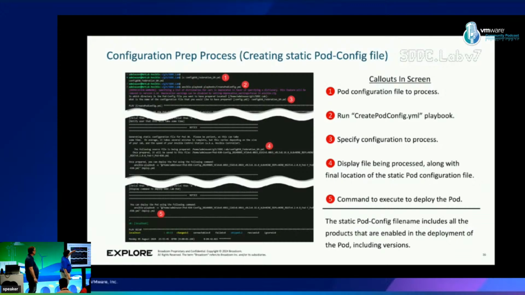So what you do is you change into the directory where your YAML file, where your configuration is. Then we have this Ansible playbook called create pod config. Again, I know it's a little small there. On number 2 there, it actually prompts you: where is the file located and what is the file that you want to prepare? Well, it's the one that we're showing up here. So you enter that in, and it will start processing that file and create a static version of that file in YAML. Then it even tells you a little bit about where it's generating it to, the source and the destination.